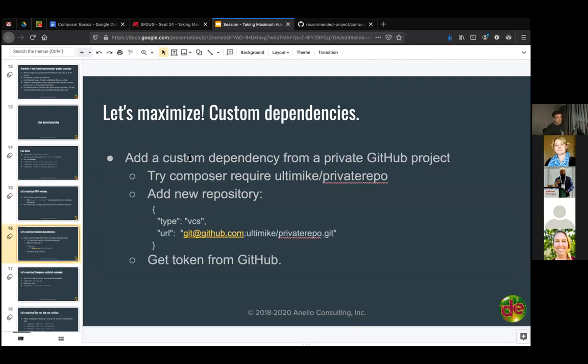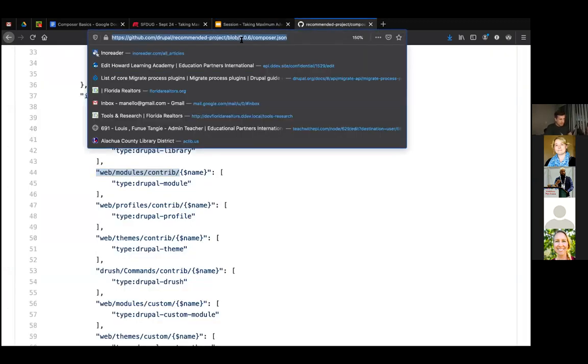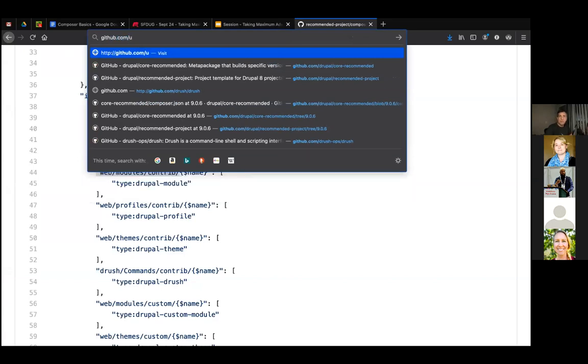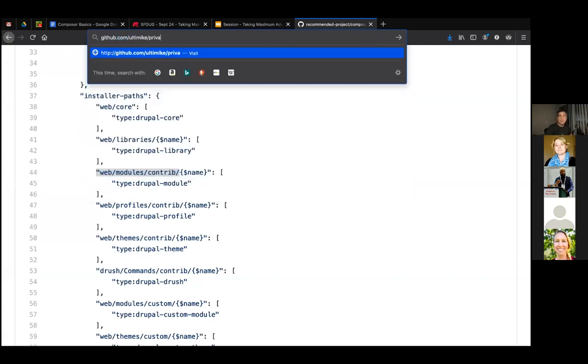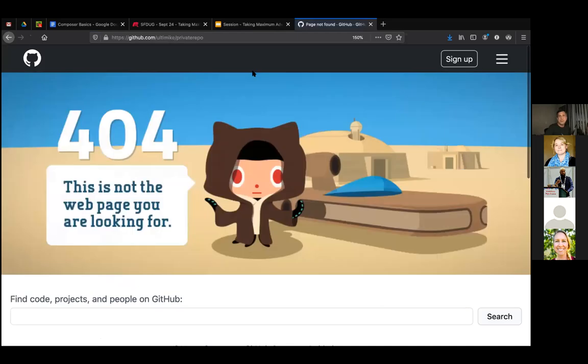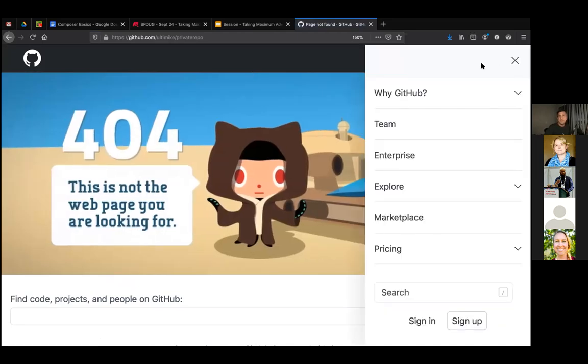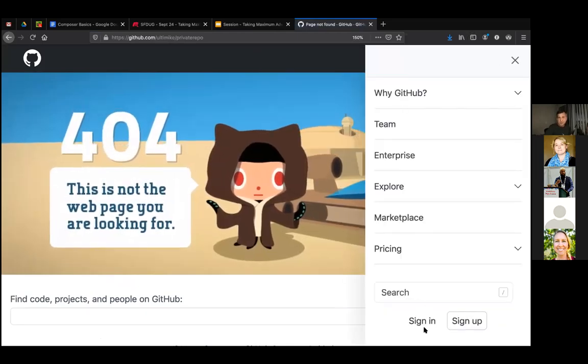Here, let's do this one. I actually have on GitHub, I really like this example, github.com/ultimike/private repo. Oh, I bet I'm not logged in here. Sorry, I don't want to sign up, I want to sign in.